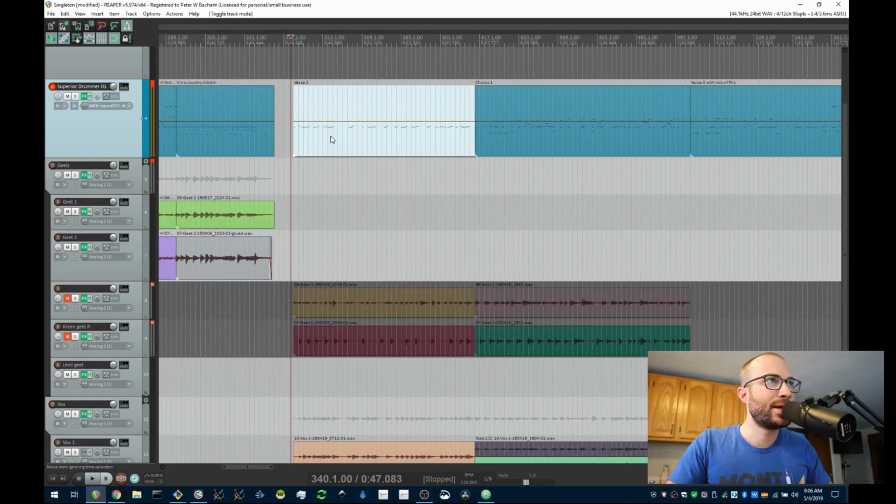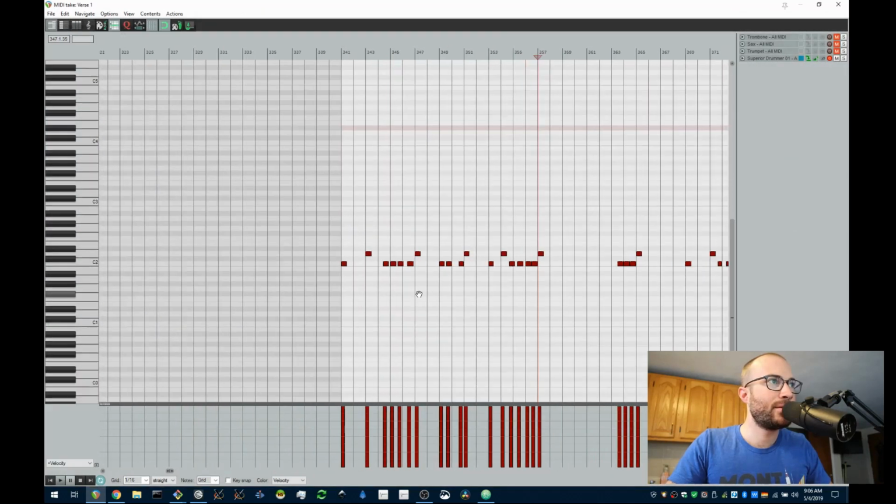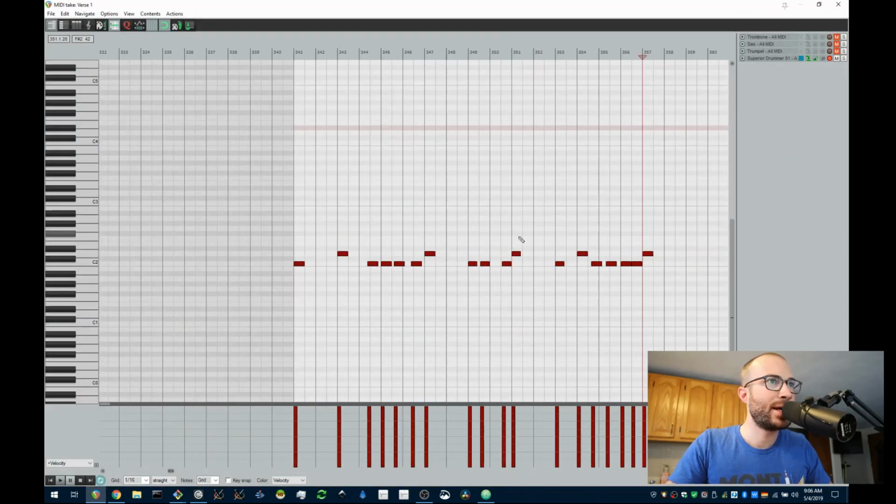So let's take a look at how the drums fit in with that. Mostly it was lining up these snare hits, so.